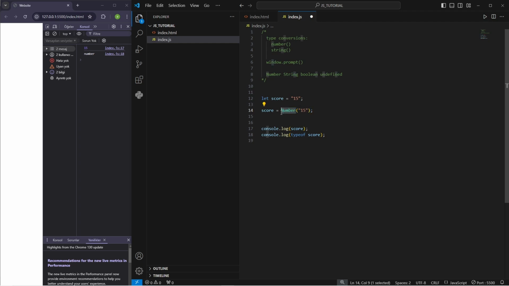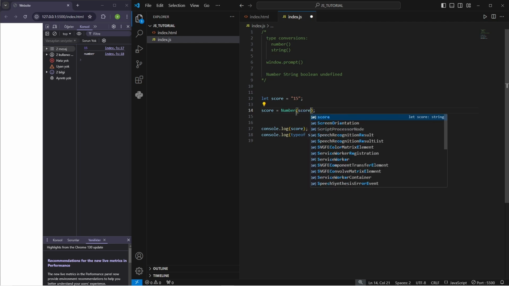This Number works similar to the string conversion, which converts whatever is inside the parentheses to a number. So if you have a string 15, when you try to convert it to a number, it becomes the number 15. Then when you print it out, as you can see, it prints out 15. When you print the type of score, it prints out number. Okay, and one more thing. Let me type score in here.